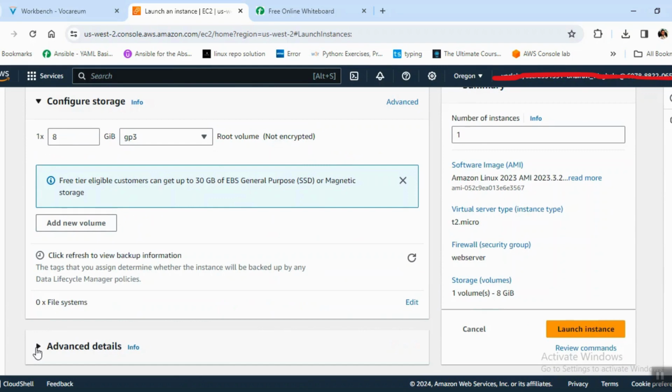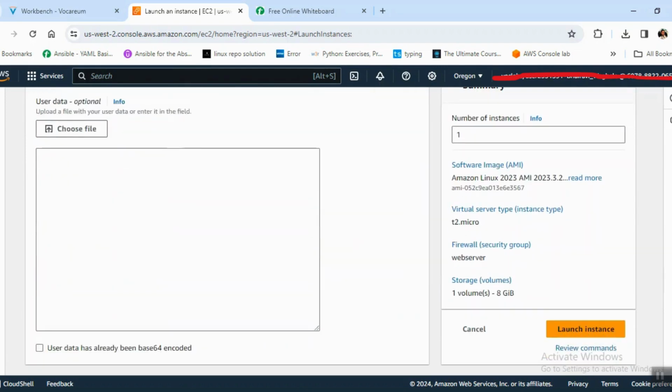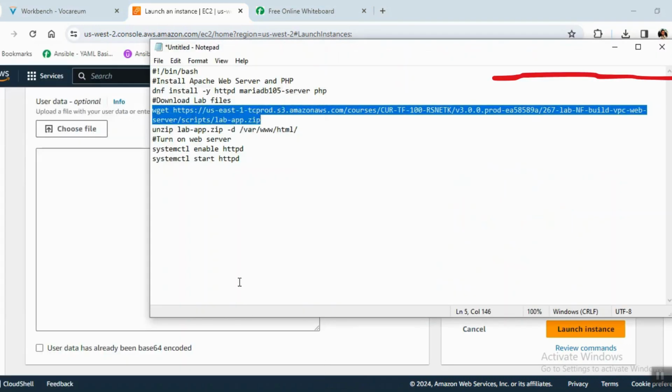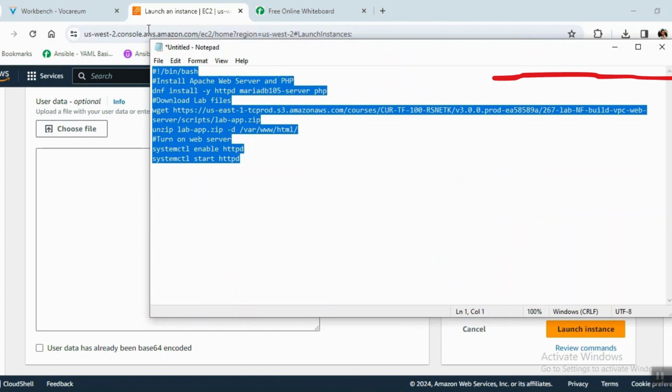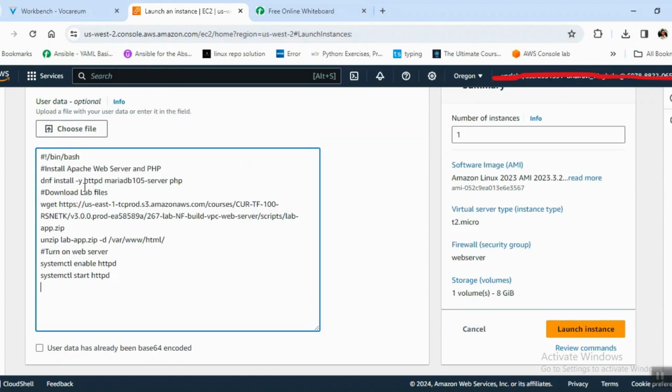Go to the advanced details. I am pasting my script here. When the system launches, the script will automatically download the packages, install the services, and also start them. It's a bin bash script; Apache and PHP are installed. I'm downloading a lab file. Then turn on the web server with the systemctl command. So click on launch instance.